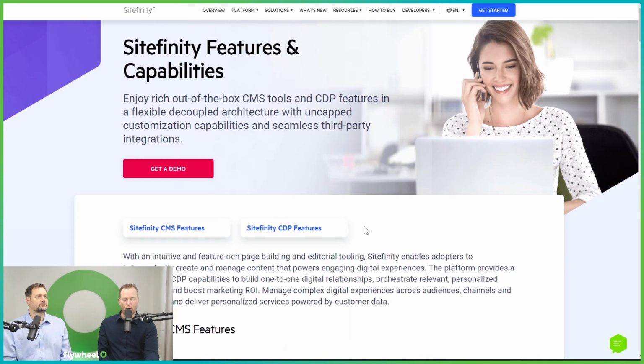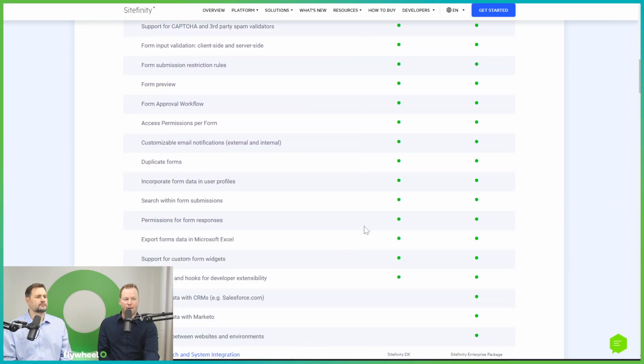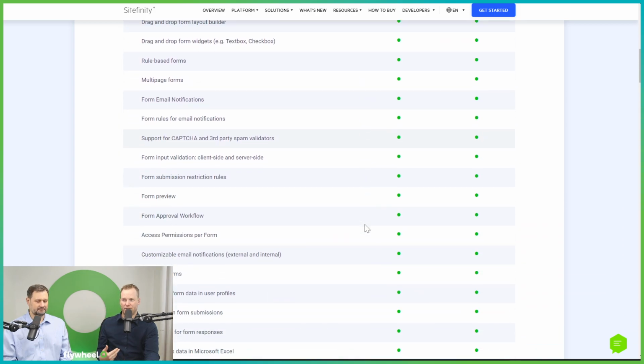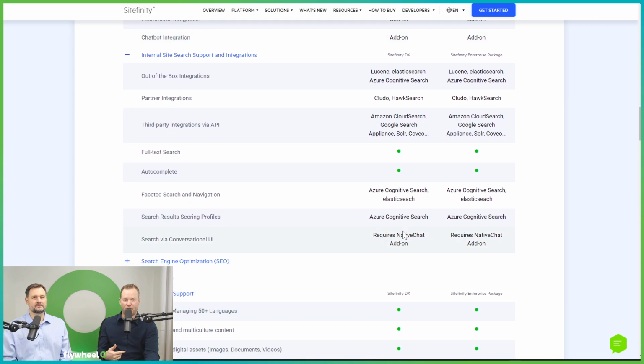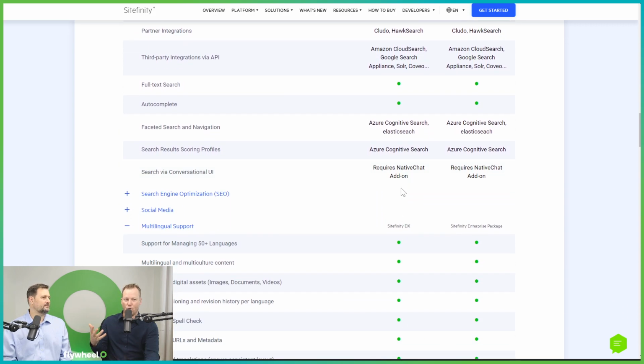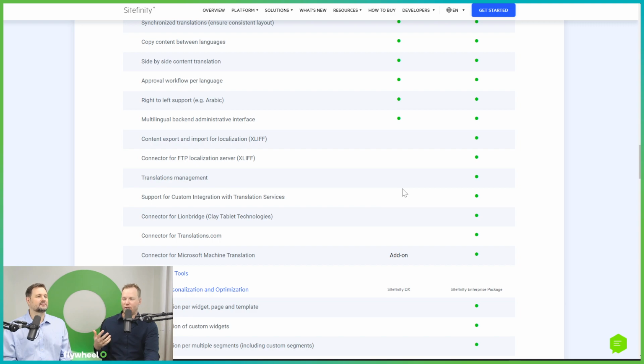There are other things that are included in Sitefinity DX that weren't there in Standard Edition. There's a big, long feature comparison table. We'll link to it here. But you can start to get into some of these other add-ons, connecting to your CRM, that kind of thing, getting more auxiliary systems that connect with Sitefinity, different search engines, search platforms, that kind of thing.